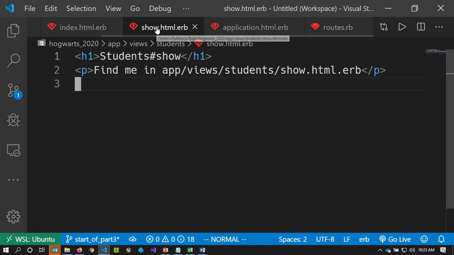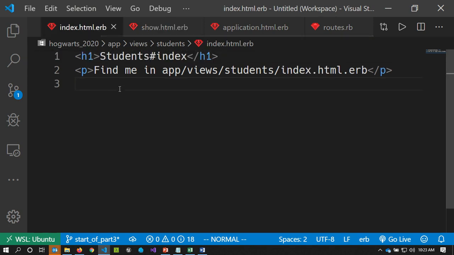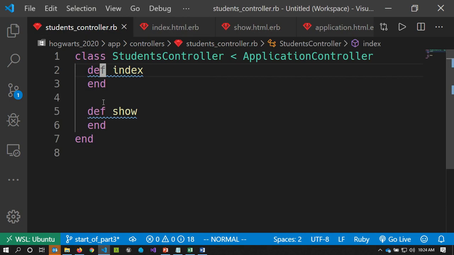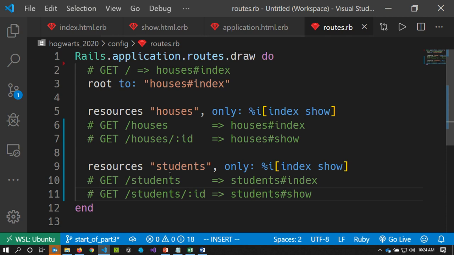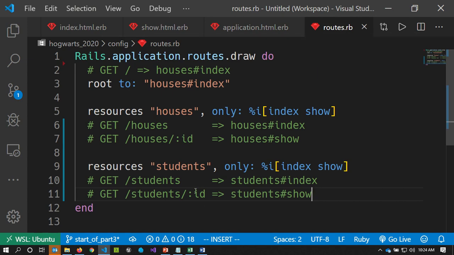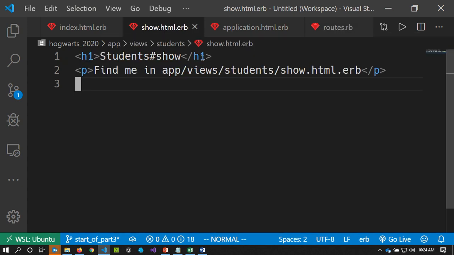The index and the show already have some placeholder HTML in them. There's going to be an H1 inside of both of them that will specify which controller and action is being accessed. And if I look at my controller itself, the index and the show are empty right now, but I can at least test my routes out. So if I go to /students, I should see the index view, this one right here. And if I go to /students/any number, I should see the show.